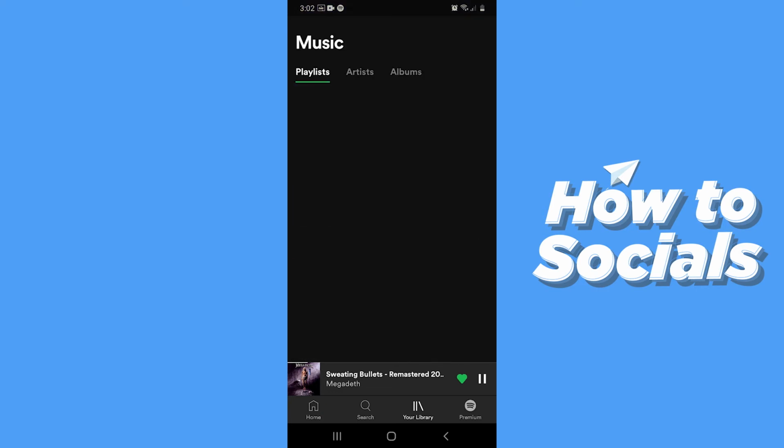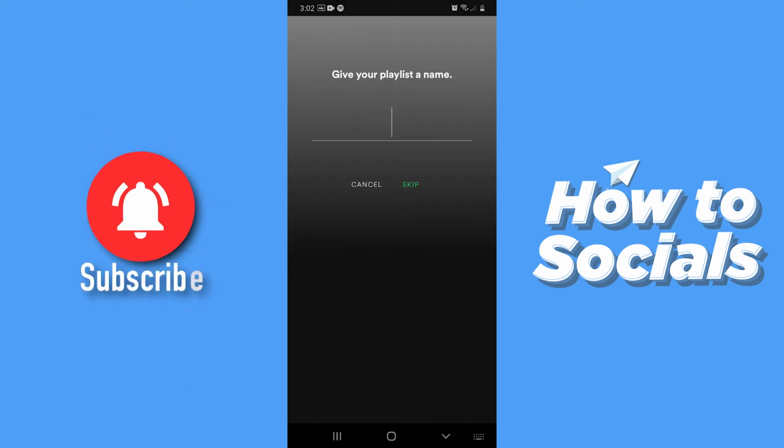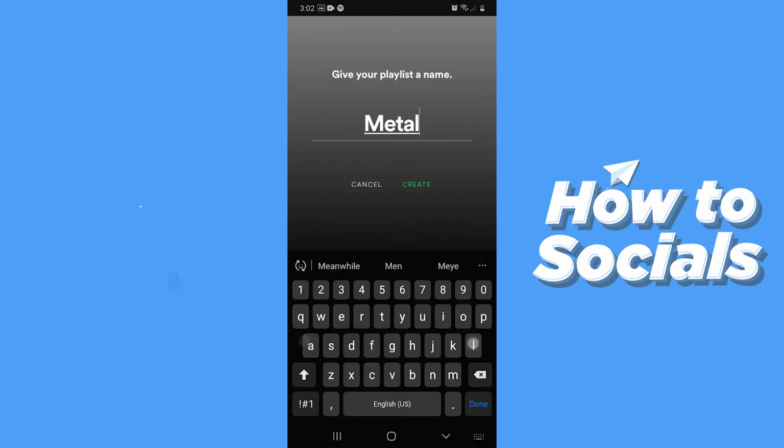You can also create a playlist. Tap on Create Playlist, enter your playlist name, and then tap Create.